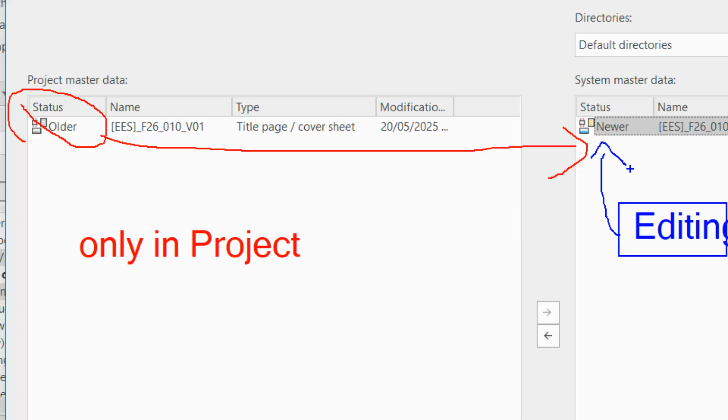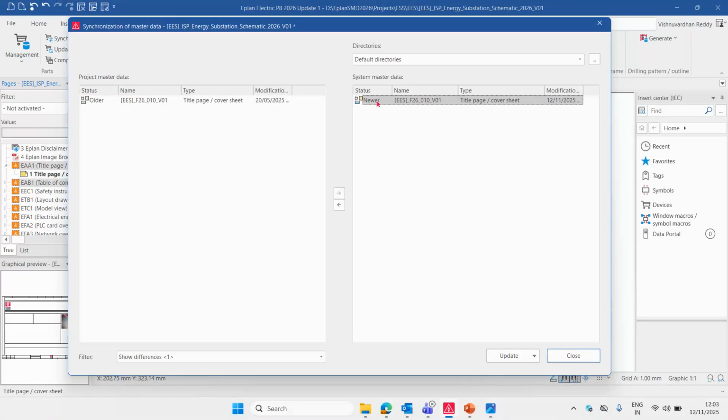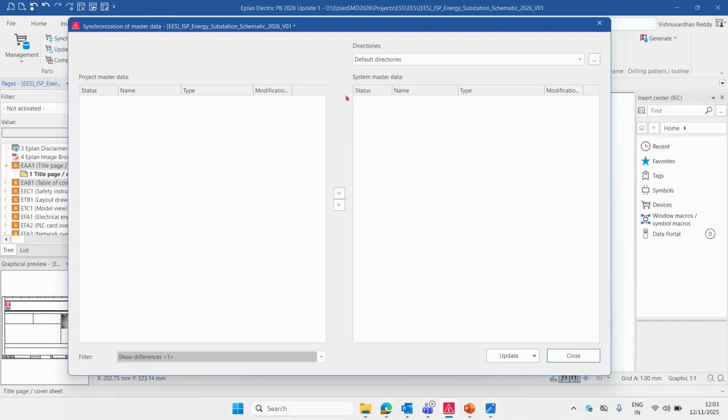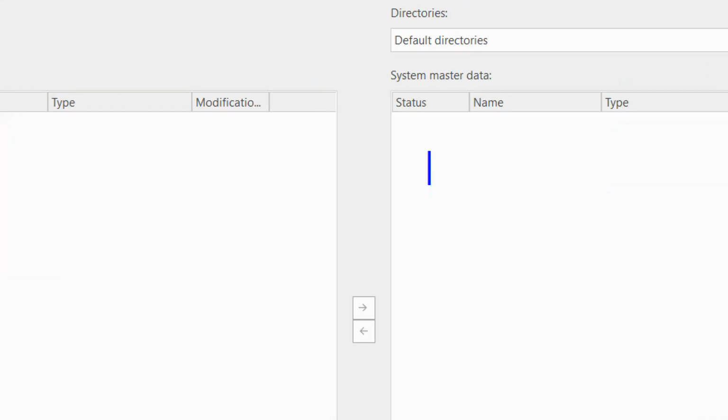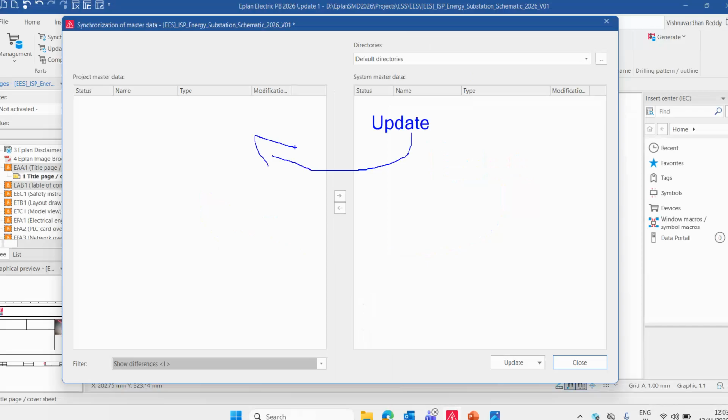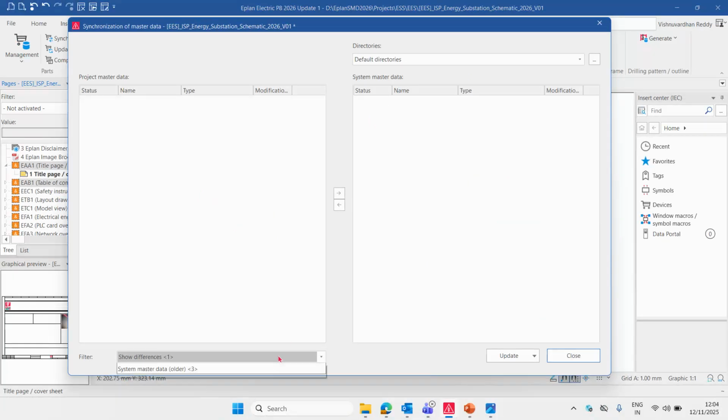So if you want that to be updated, you have to select this and push this side. Once you push, you are saying that my updated form is in the system master data, in my directory. I'm pushing inside that EDB folder. So now it is updated. Once it gets updated, yeah, you can always be not activated.